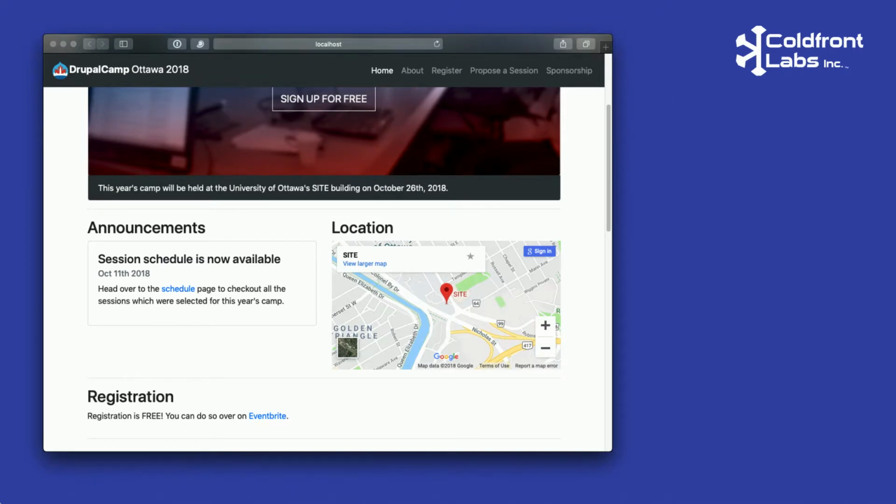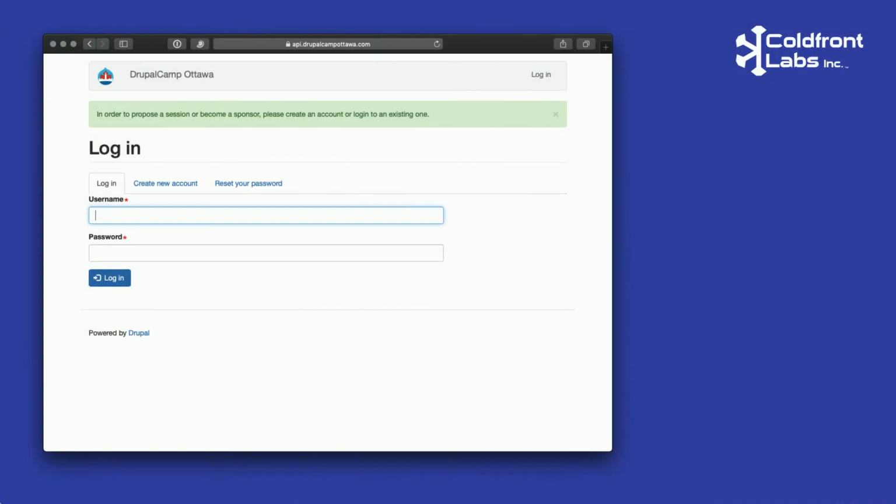So the layout's starting to come together. We've got this announcements section. And we have an API site, api.drupalcampottawa.com. So this is our Drupal 8. It's a decoupled backend. It's not headless because we're still using the forms on the Drupal side.